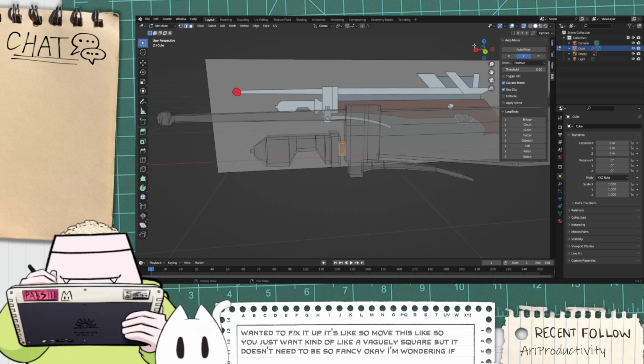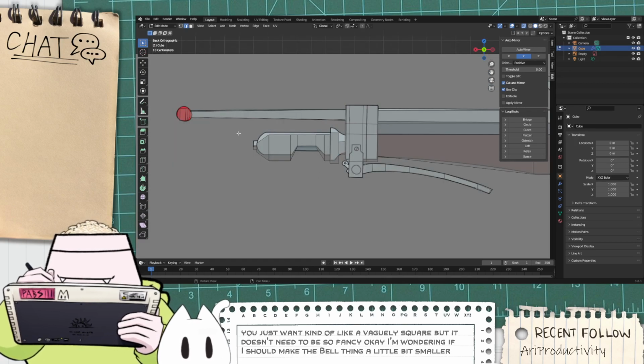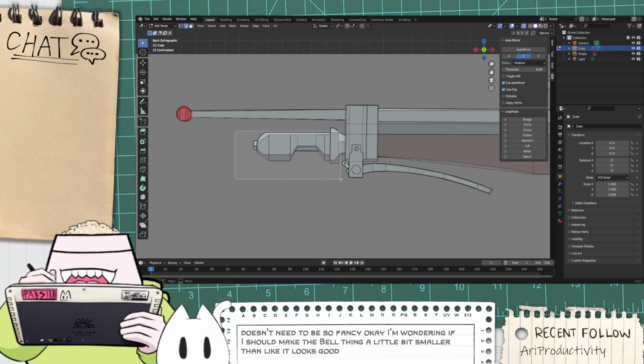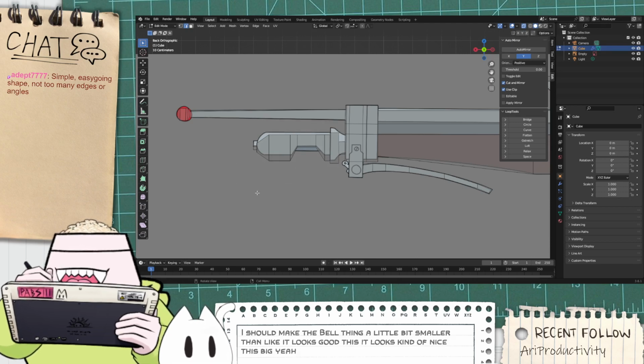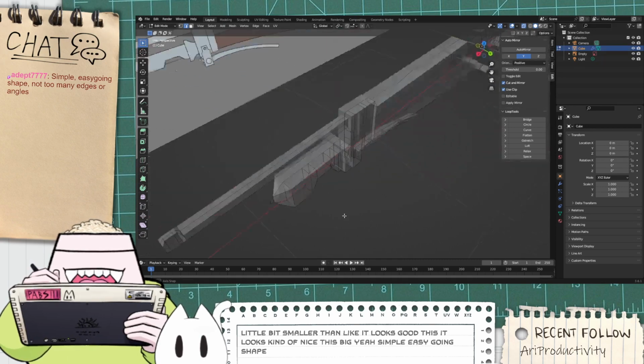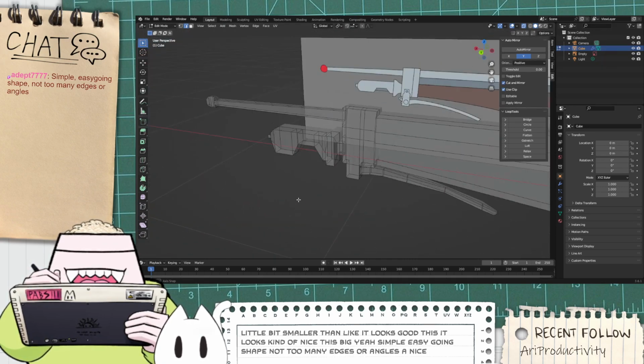I'm wondering if I should make the bell thing a little bit smaller then. Like, it looks good, it looks kind of nice this big. Yeah. Simple, easygoing shape, not too many edges or angles. A nice, reasonable square.